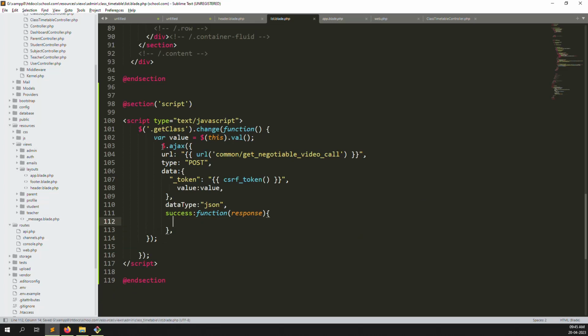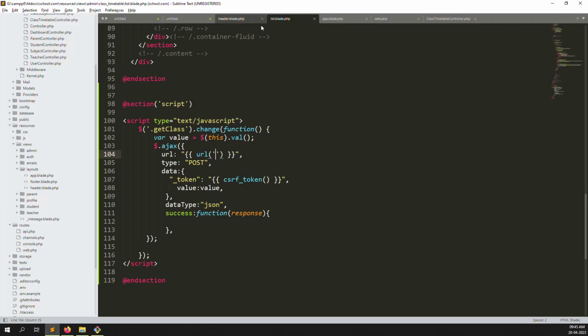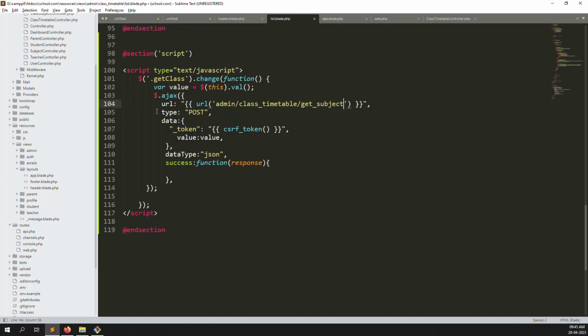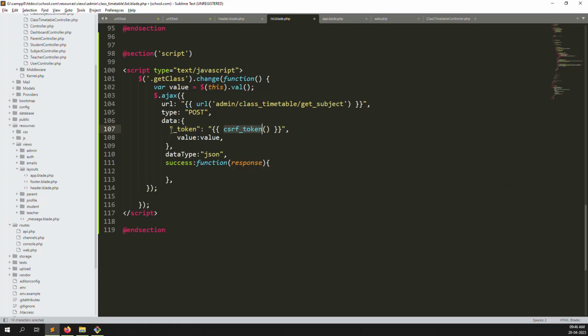Okay, so you can see the Ajax code here, $.ajax, and inside we have written the URL. This URL we need to replace with our URL. So what is our URL? Admin class timetable get subject. Here you can write get subject. Okay, the type is the post method, and we are using the token, because this is the CSRF token. Without it Laravel does not work, so for security reasons we need to use a token.